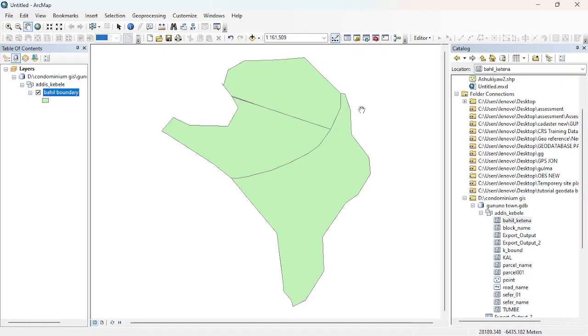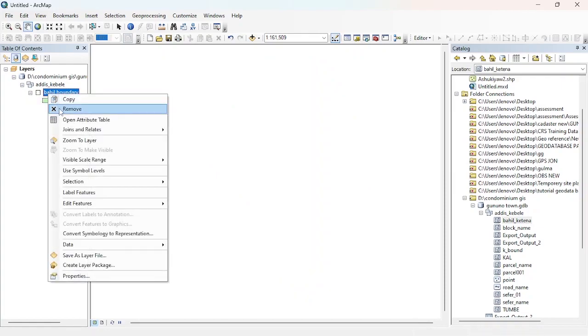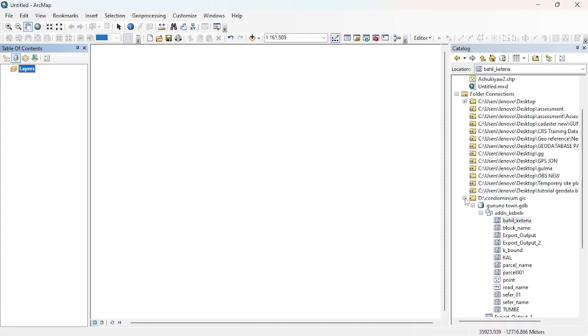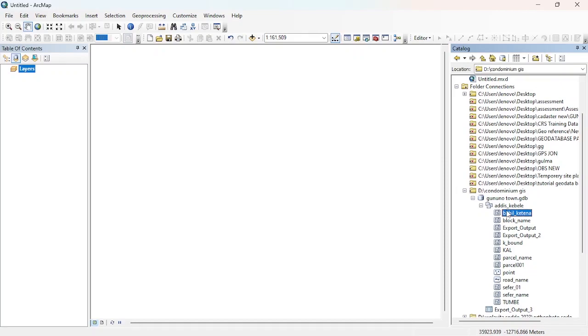So today, simply how to export data or how to export a shapefile in ArcGIS. So open your data here from the catalog. So here is my data here on the catalog.